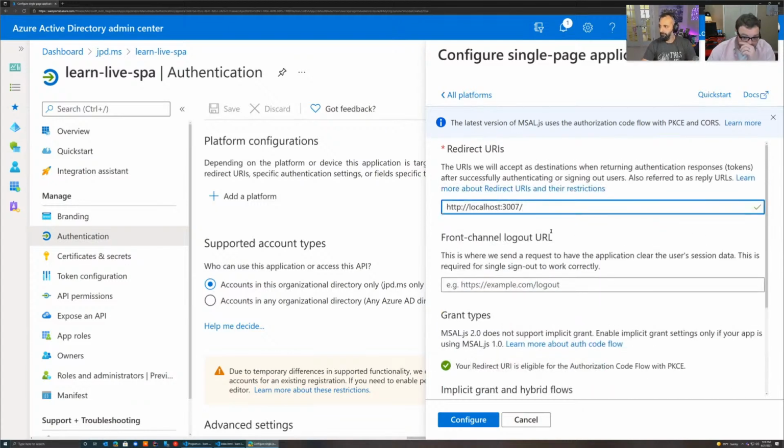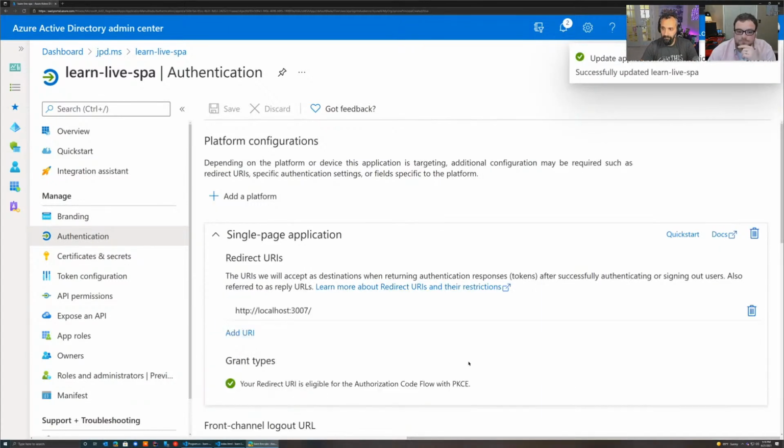So we've got localhost 3007. We'll hit configure. And now that shows up here. If we had another app or another host that we wanted to use, say we're in production, we could always add another one here. If we have a dev environment, a test environment, we can always add that stuff here. So we've added that. Great, we're good.